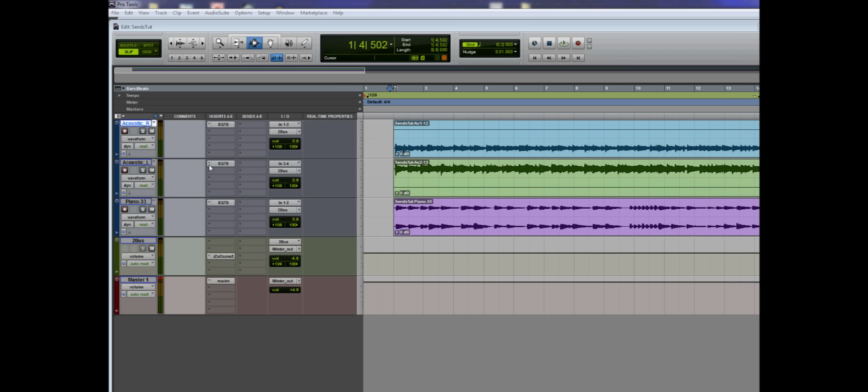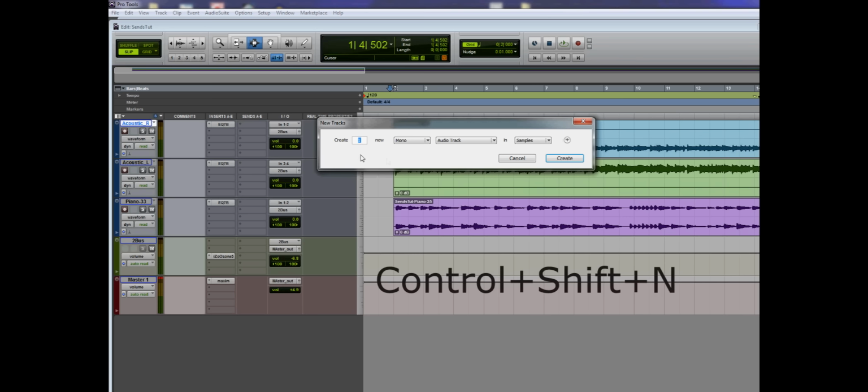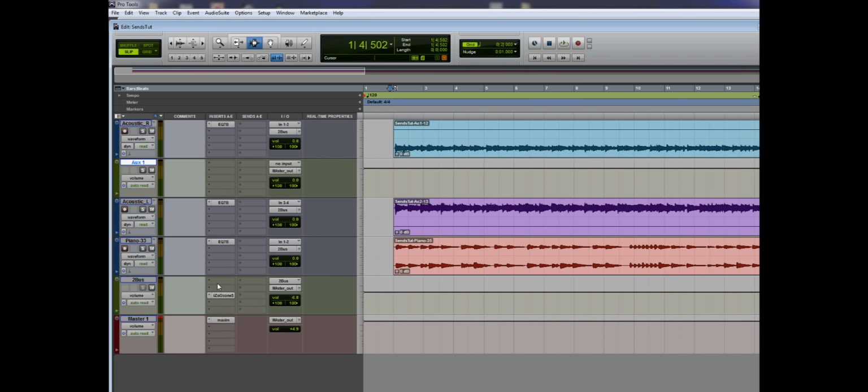In this song, I've hidden most of the tracks and will just focus on our two guitars and piano tracks. First, I'll insert a stereo aux track by pressing Ctrl-Shift-N. Learning hotkeys will make you much more efficient and give you more time for things like making music, mixing, or just daydreaming, instead of clicking drop-down menus in Pro Tools.